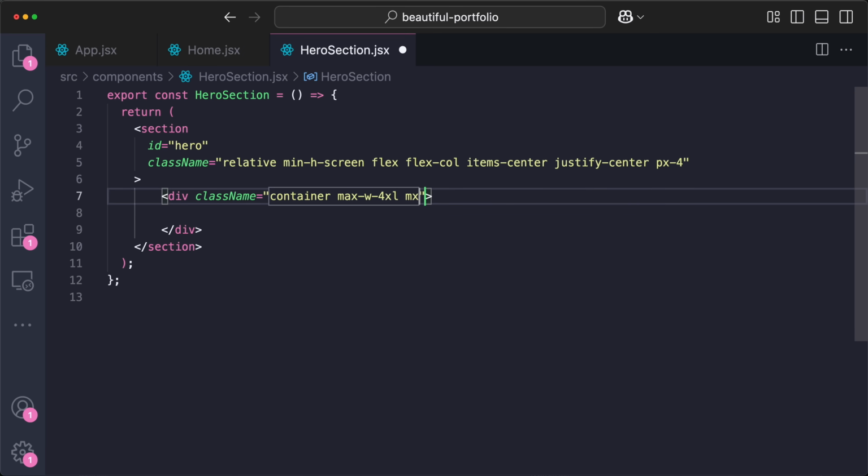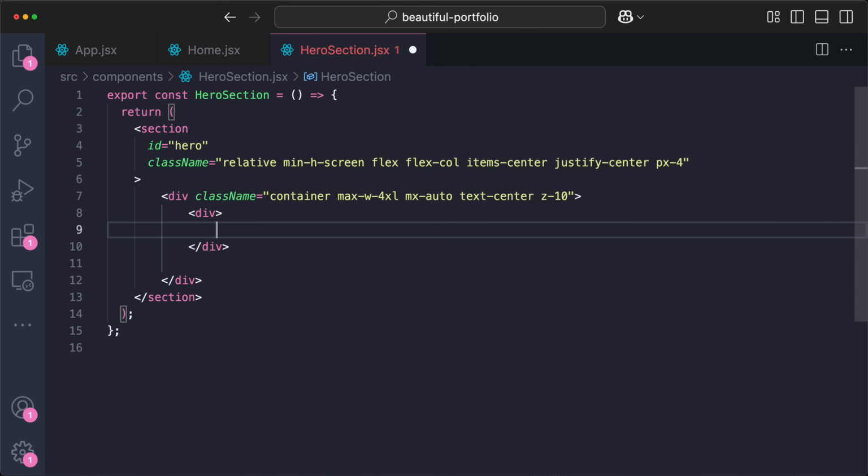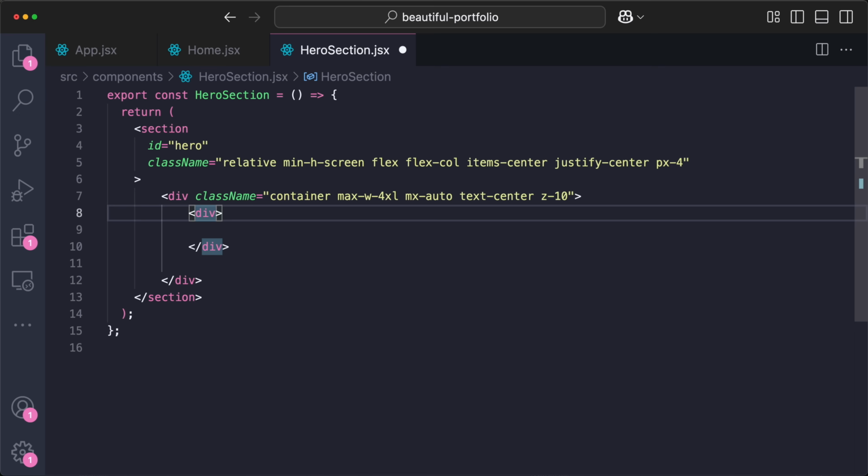On the margin in the X direction will be auto. The text will be center, and the Z will be 10. Now we'll add another div over here, and this div will contain two sections inside of it. First is going to say "Hi, I am," and then we're going to have my name, Pedro, and then my last name.